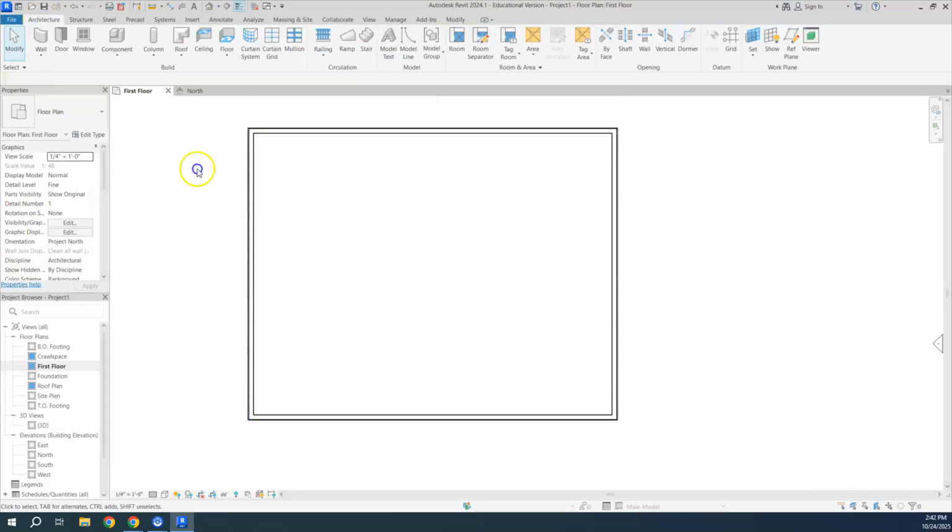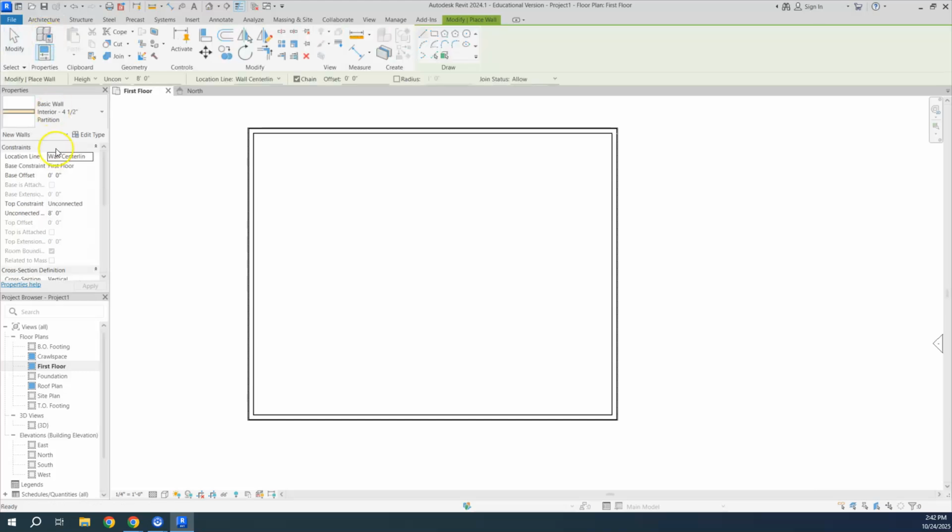So we're going to go over to architecture. I'm going to deselect that just by clicking somewhere on the screen, and I'm going to click on wall, and I'm going to make an interior wall. So let's go ahead and draw a wall in here. Let's make a room about 10 feet.